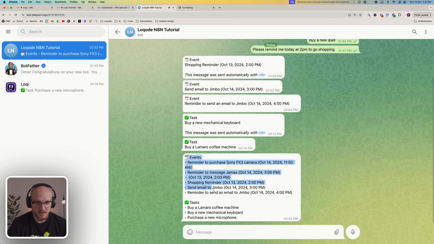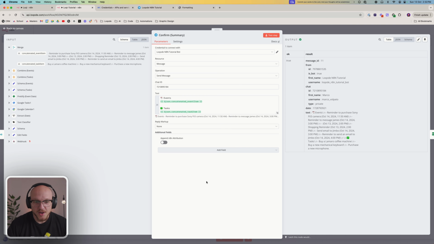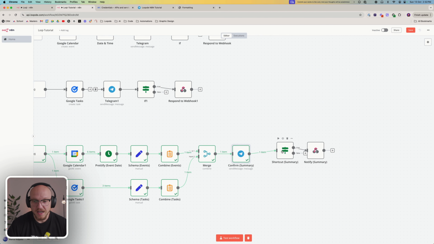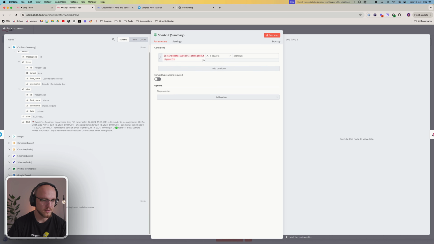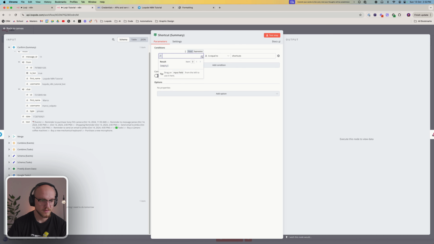So here we've got the summary of everything we need to do, which is basically just buying stuff and replying. So we've set that up. Then we just have another if statement. And we want to say if the schema, I think this is not working because we haven't triggered it yet. So if the trigger is equal to shortcuts, then continue.